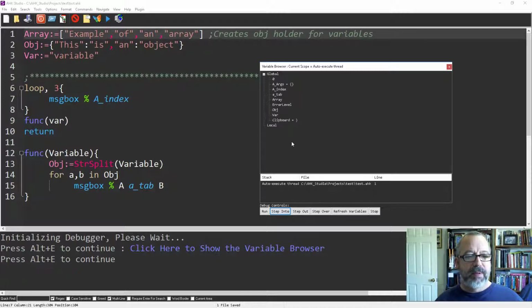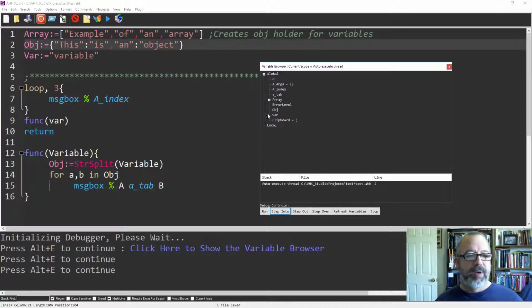So now, oh, maybe I got to, that's right, that's the first one. We're just into it. There we go. Now array is populated. And notice this is another great thing for learning how AutoHotkey works. You can see an array, they're not key value pairs, they're individual items. Now when I step into the next one, it's going to go past OBJ here.